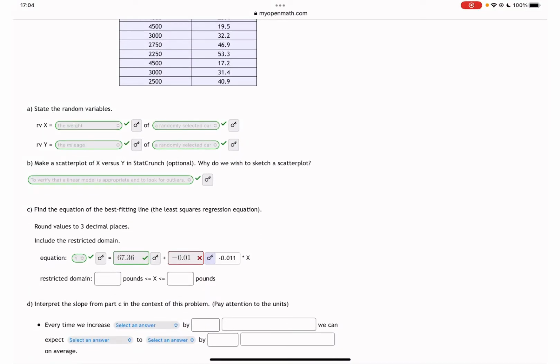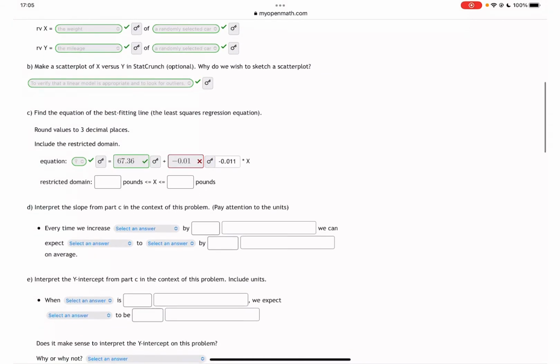What is the answer? Oh, 0.011. Okay, I thought it wrong. So it's correct. I put 2 digits instead of 3. All right, we're good. Never mind.